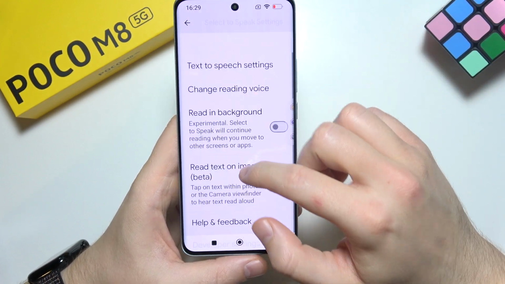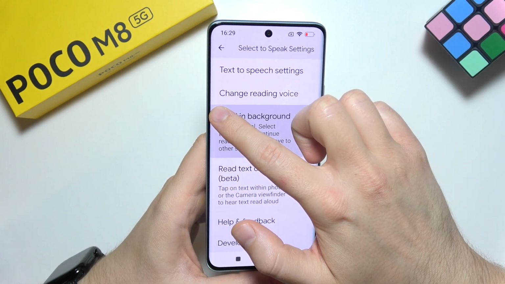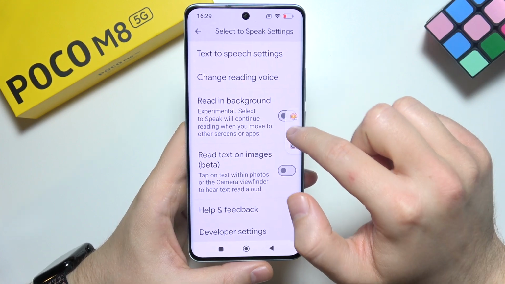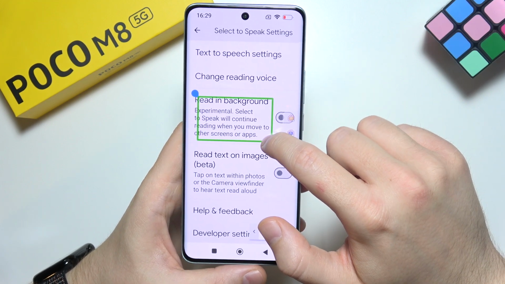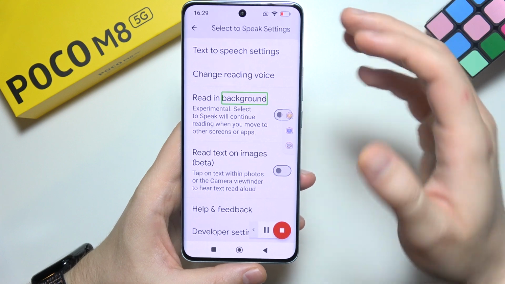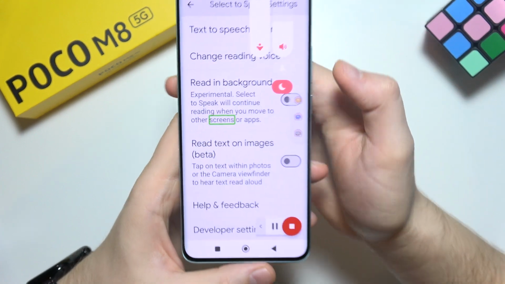Now, if you want to start using this, you have to click on this icon, and now you can click and hold. Oh, let me just do this one more time. There we go. Click and hold, drag everything that you want to be read aloud and release. There we go. Select to speak will continue reading when you move to other screens or apps.